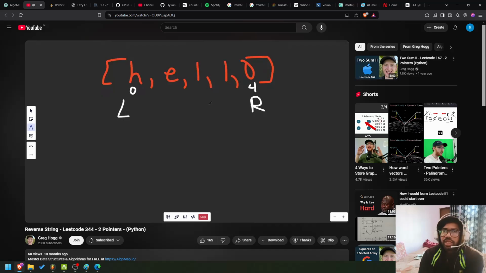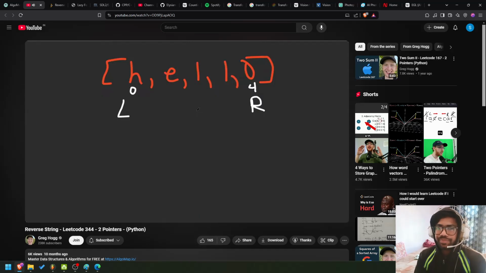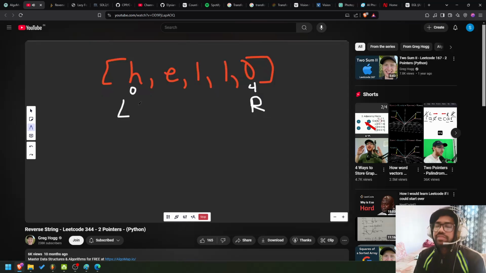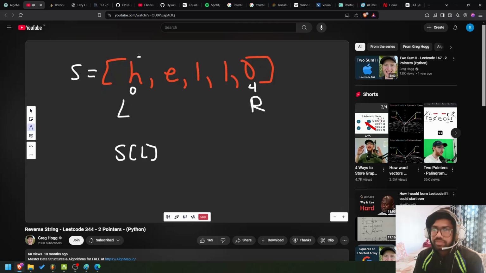Now, before you get annoyed that I'm saying two pointers instead of indices, yes, if you're using something like C or C++, pointers mean something different, but this is just the way it's called. This is called a two-pointer approach. So if this thing was called s, then we could access the character on the left of s at L, so that's going to be this character.